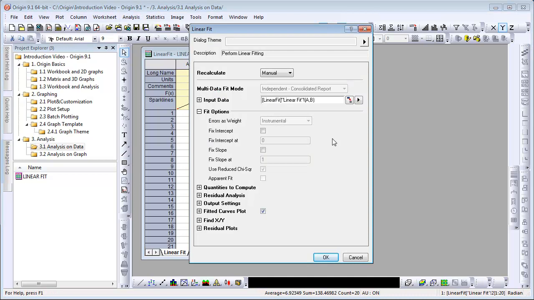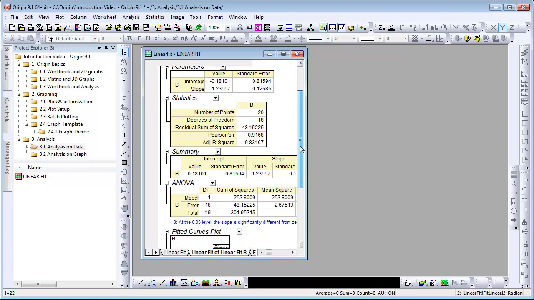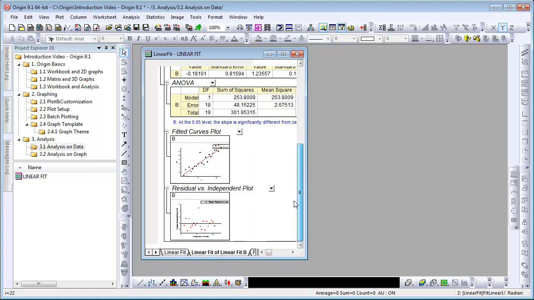Most Origin analysis tools have this tree-like structure, and you can expand to customize. Accept the default settings and click OK. The analysis results will be added to a new worksheet in the same workbook as the source data. There are fitting results, statistics results, and a fitted curve graph in the result. You can double-click the graphs to enlarge and customize them.